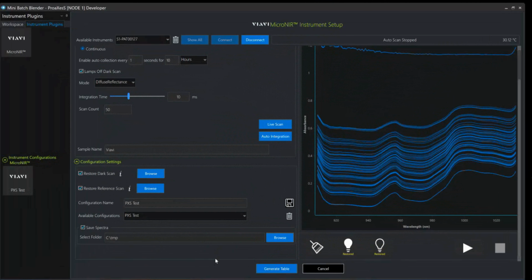Okay, so we're back on ProAxis, and the setup is not perfect, but you can see that it is picking up some differences in the powder. If we just hit play here to collect some spectra, I'm going to get this motor running. You can see that it is updating different parts of the powder as the blender is rotating that powder around. Okay, that's enough there. Let me just stop that.